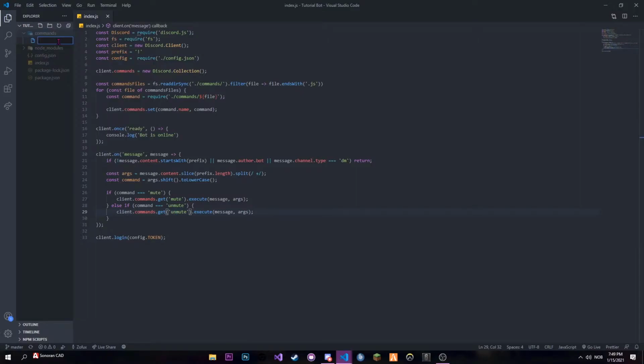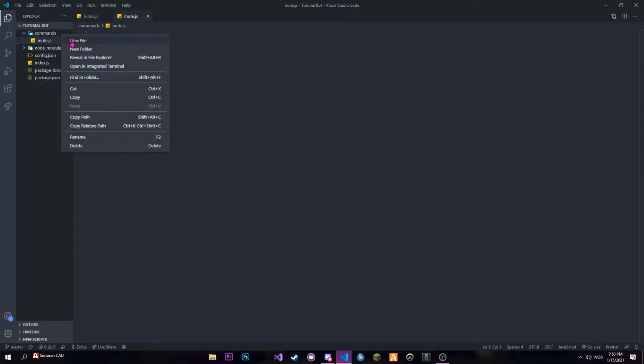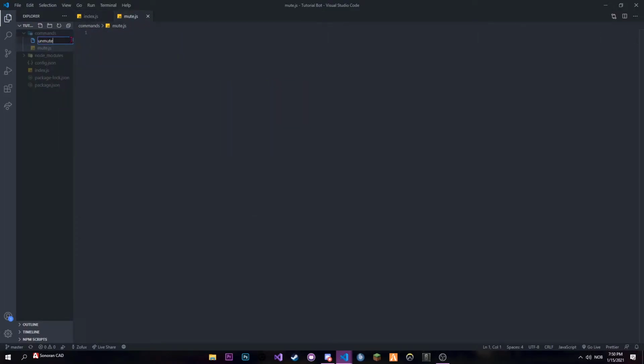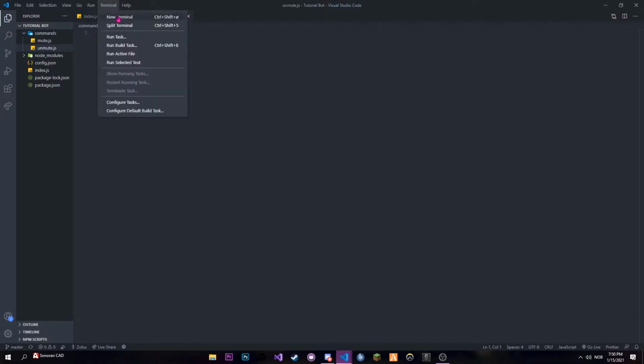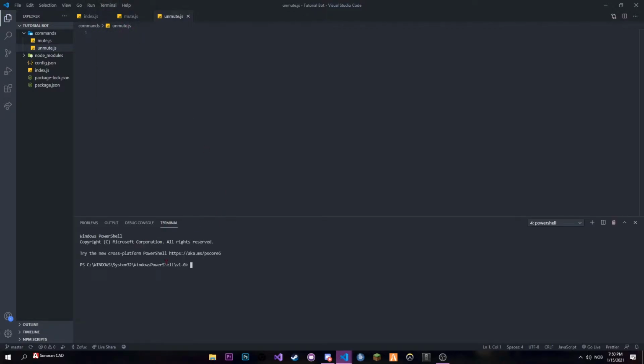Now we actually gotta start making our file. So we gotta make one new file that we call mute.js, and then one new file that we gotta call unmute.js. I like to start on the mute command, so let's just do that. For this to work, we gotta do some stuff. We first gotta install some stuff, so click terminal and then new terminal, and then npm i ms for milliseconds.